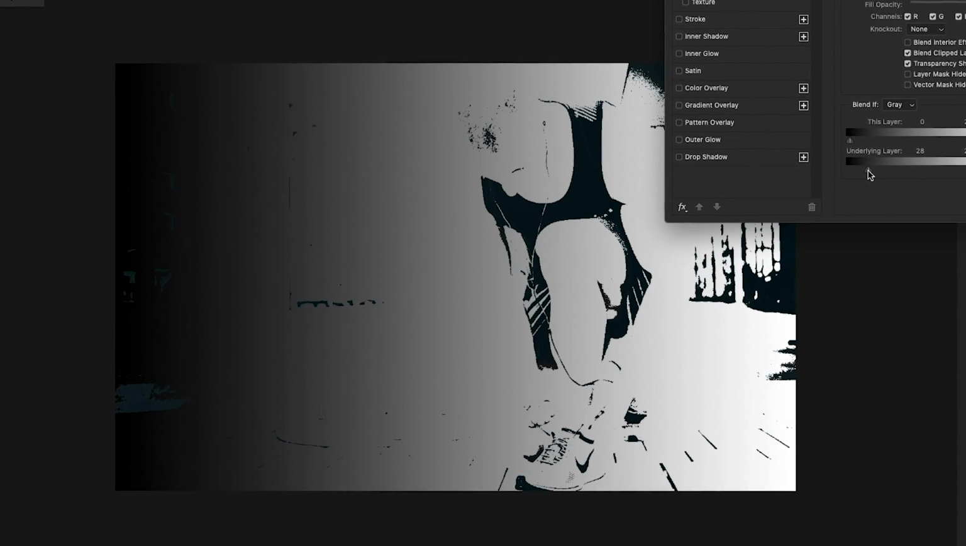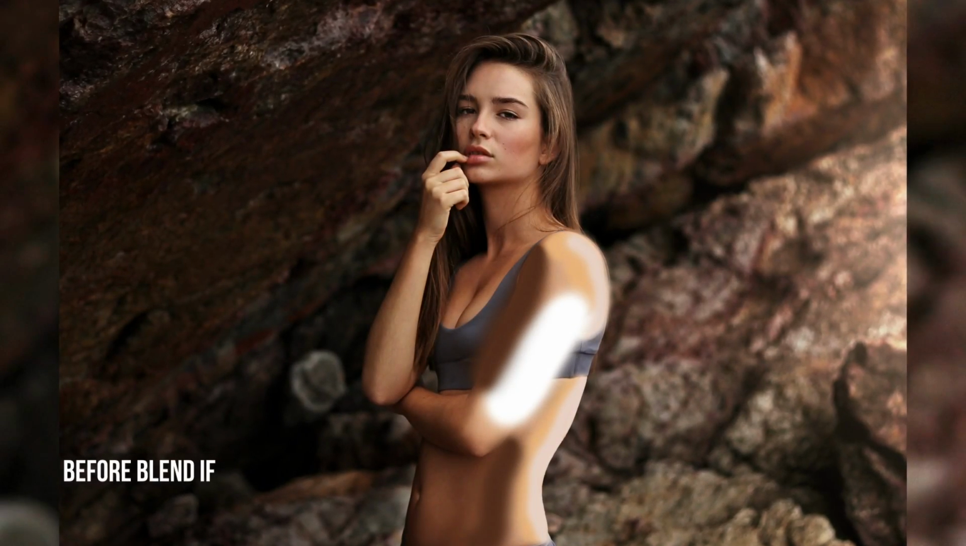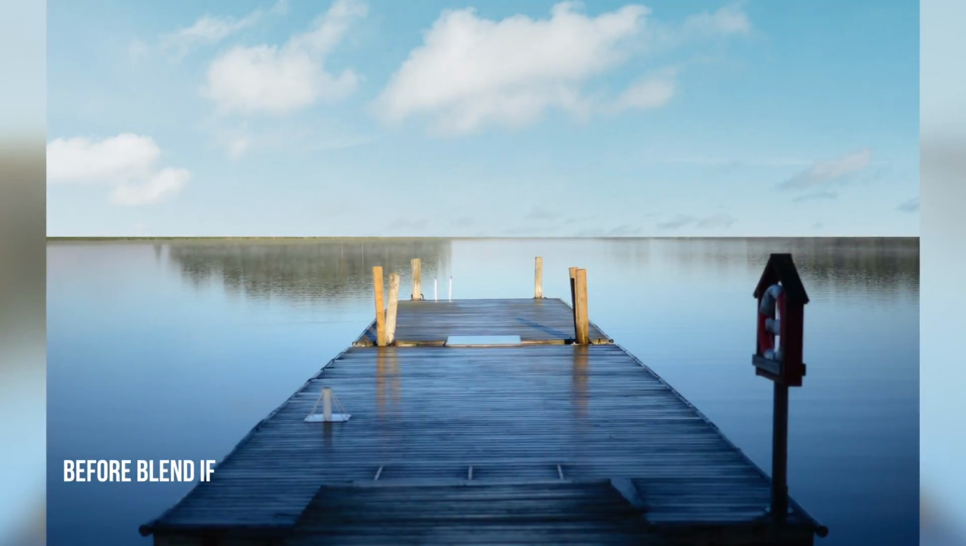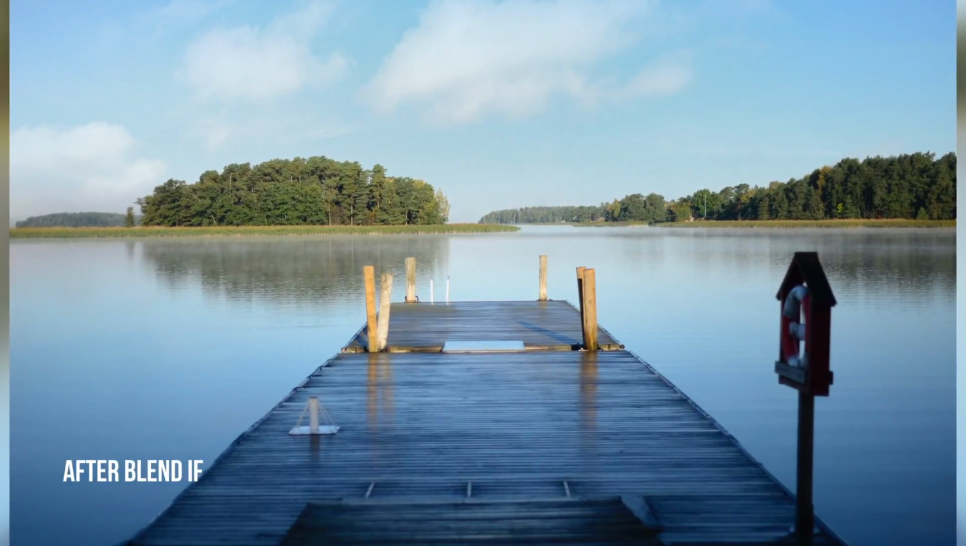What's going on, guys? Today we're going to learn about the power of the blend if feature in Photoshop and the easiest ways to incorporate this amazing tool into your own work. So let's get into it.